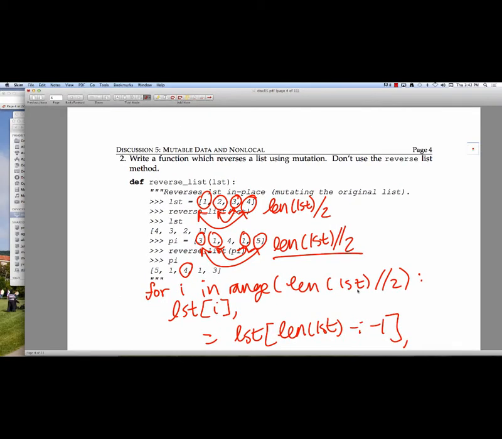So now what we've done is we've made this 3 be a 5, but we also have to remember that this 5 needs to be 3. So we can simply add that this element be equal to the element at index i.